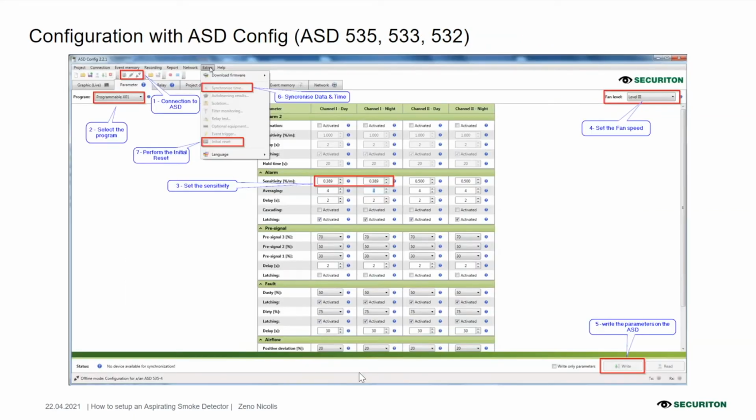So let's see how the configuration software is for the ASD 535, 533, 532. In this screen, we can see all the various configuration steps with ASD Config. So let's see in the details.